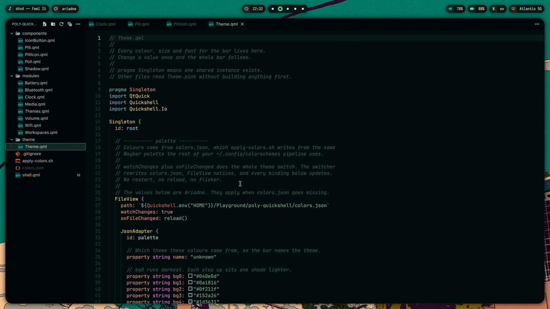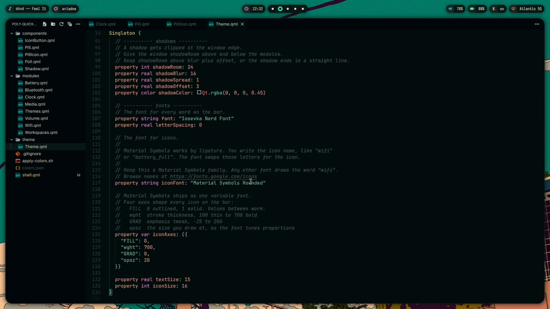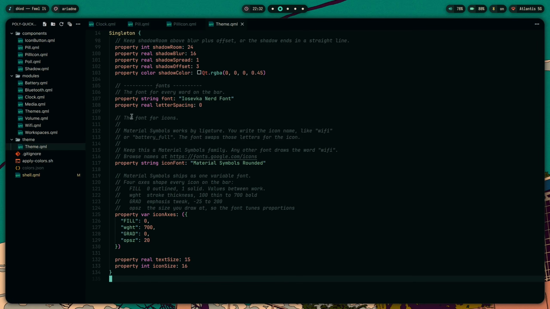So let's go over to theme.qml, scroll all the way down so you see what this is about. So here, fonts, this is defined properly, right? This is the font for icons, the icon font. Let me give you the explanation, I've already written it down. Material Symbols works by ligature. You just write the icon name like wifi or battery_full, and the font swaps those letters for the icon.